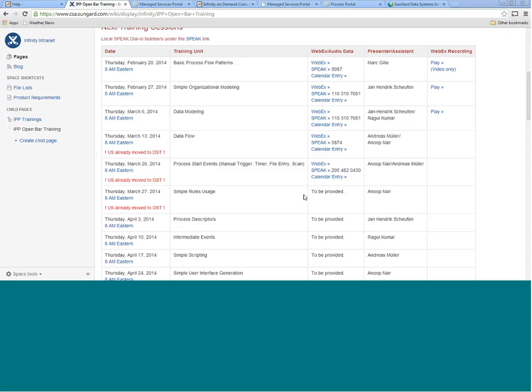Excellent. So the topic that we want to cover for today is process start events, which is essentially going to describe different ways that processes can be started in the Infinity Process Portal. The details of today's session, including the WebEx recording and additional information, will be posted on the IPP Open Bar Training wiki page as per our usual processes.